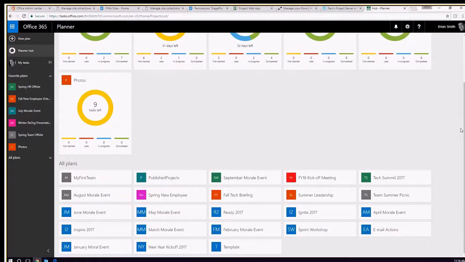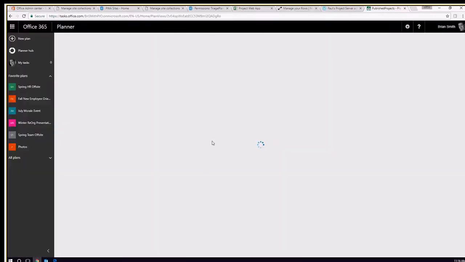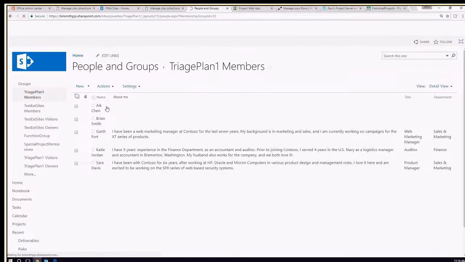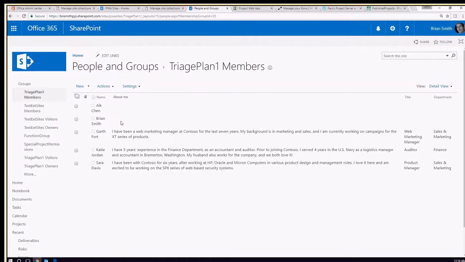Because I have a list of published projects here. And I can see here that my Triage Plan 1 has actually put an entry into Planner. So basically I've got a flow set up. This isn't really doing anything. This is just an indicator that something happened, so I was really using it for debugging. So the first stage was it puts a plan in here. What it then does, it goes off and calls an Azure function, and that function then looks at the plan, sees who the members are, and then adds those members to the site. I'm just going to see whether they've appeared yet before I go and look. Yep, there we go. So we've got Ake, me, Garth Fort, Katie Jordan and Sarah Davis.